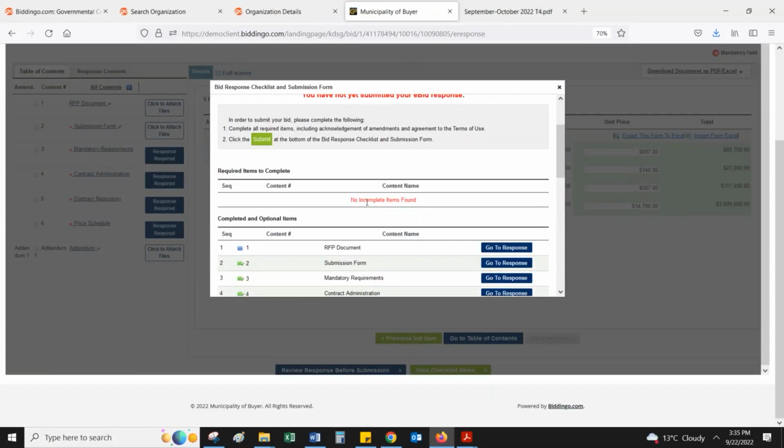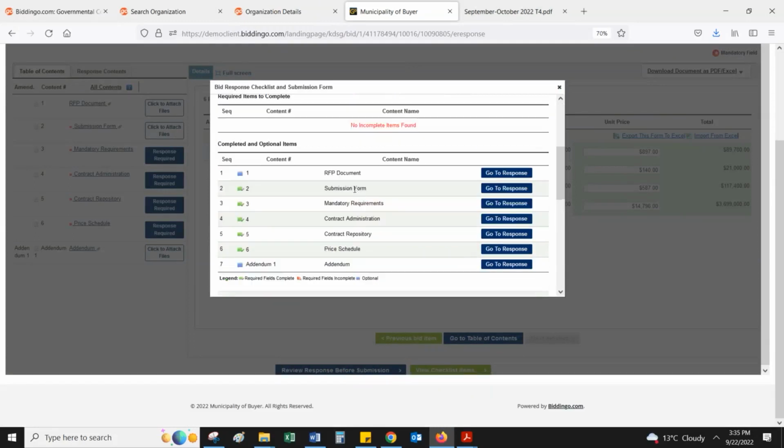This section says that all of the mandatory responses have been completed, so there's nothing outstanding to complete. This section lists all of the completed responses and optional responses. The mandatory completed responses are denoted by the green folder, and the optional responses by the blue folder. And you can always review your responses from here.